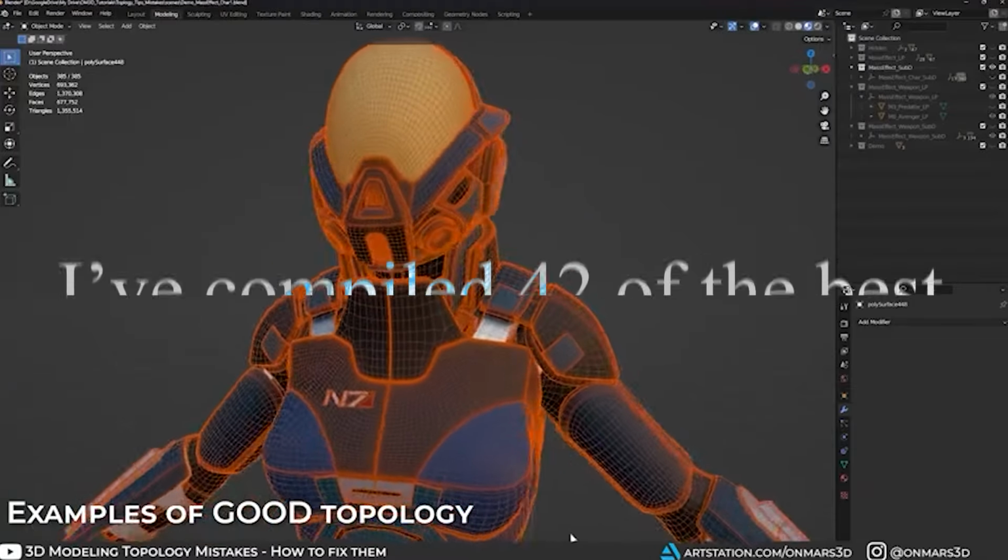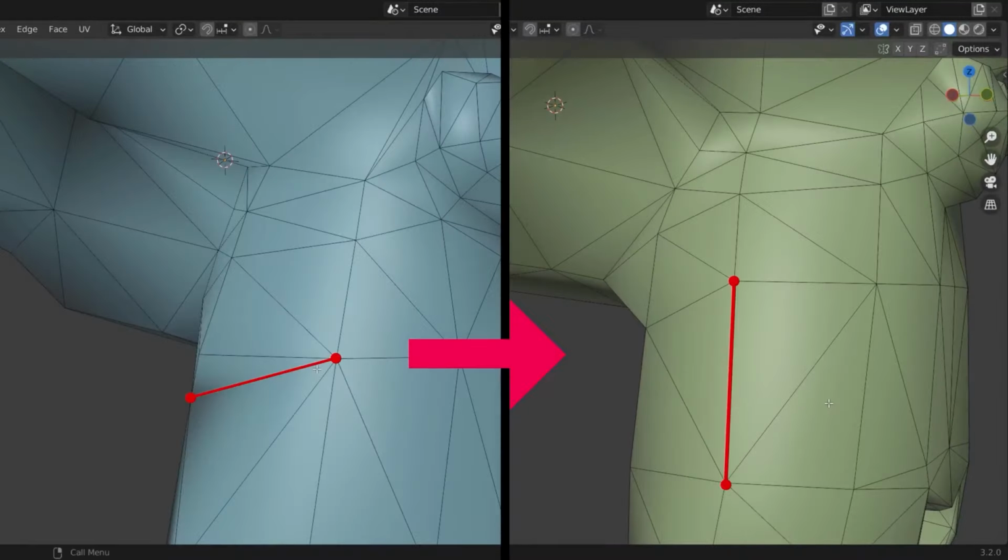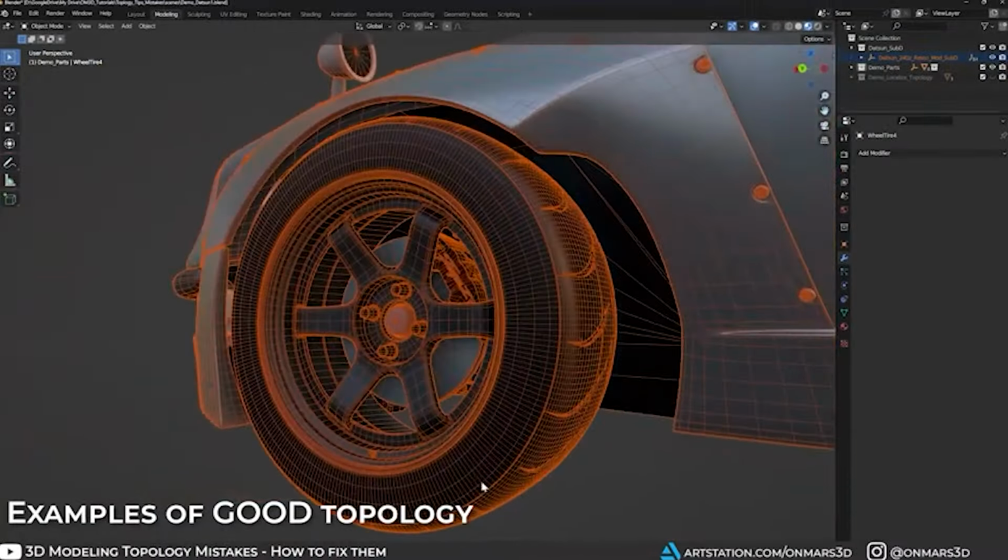In this video, I've compiled 42 of the best topology tips I could find from all over the internet, which I'll be sharing with you.